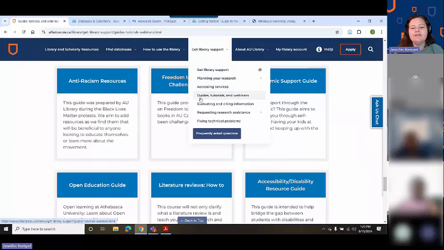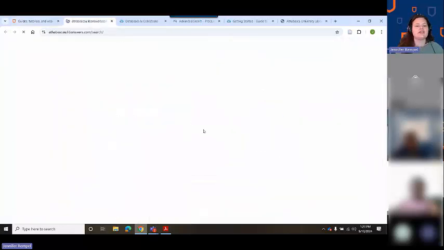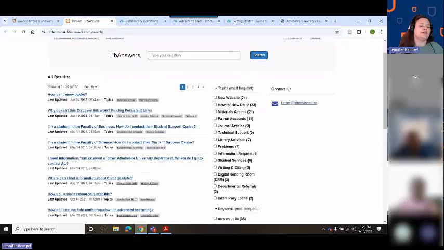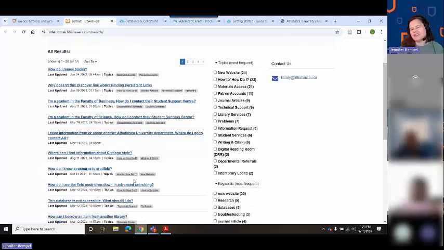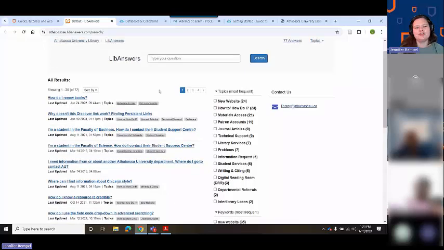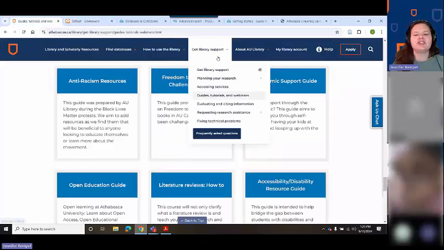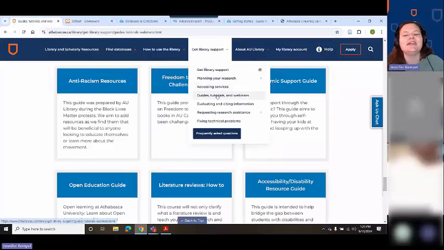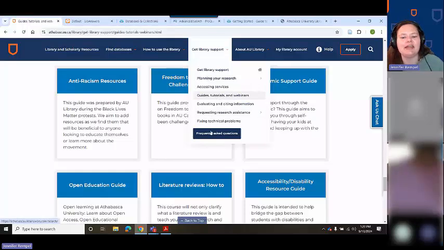We also have the frequently asked questions here. These are just FAQs. These are for basic ones. How do I renew books? Why doesn't Discover link work, like persistent links? All kinds of just smaller questions that we don't need a whole guide for, but that you can find the answer to really quickly. So again, I would really suggest highlighting guides, tutorials, and webinars, and coming back to the FAQ page.